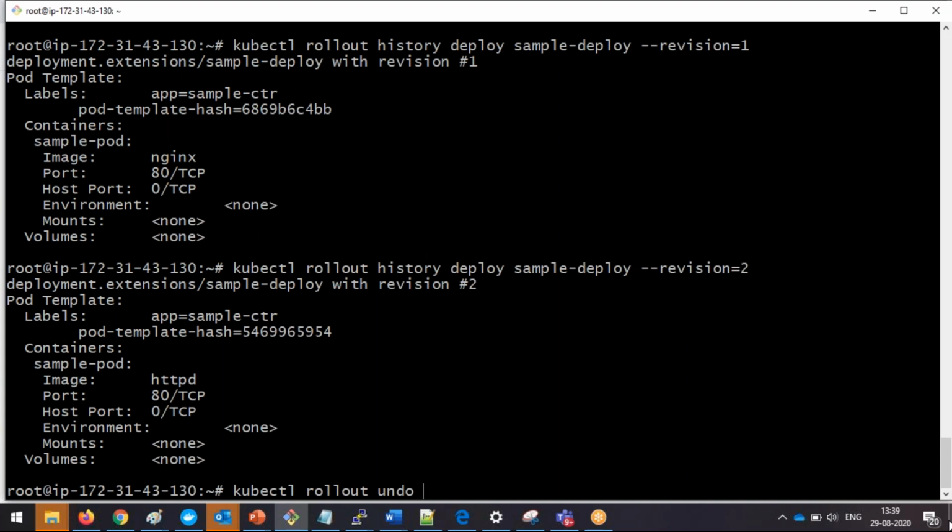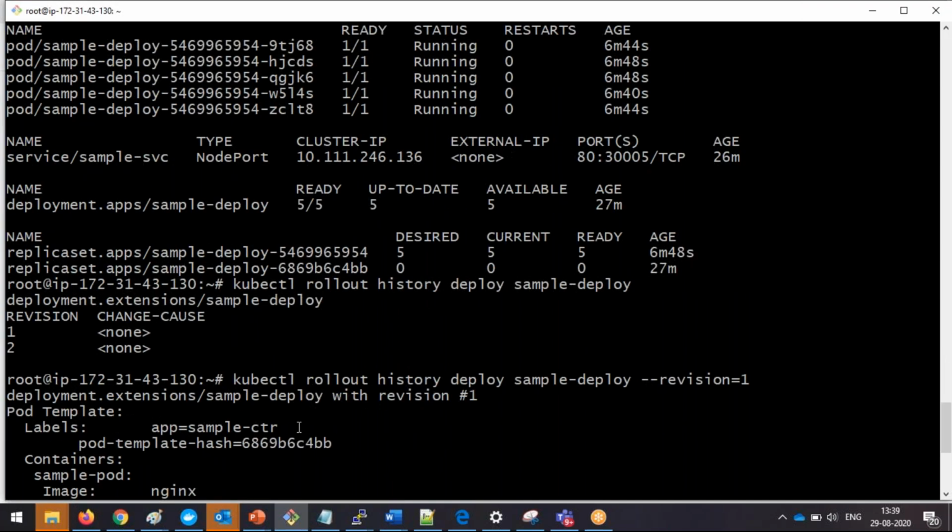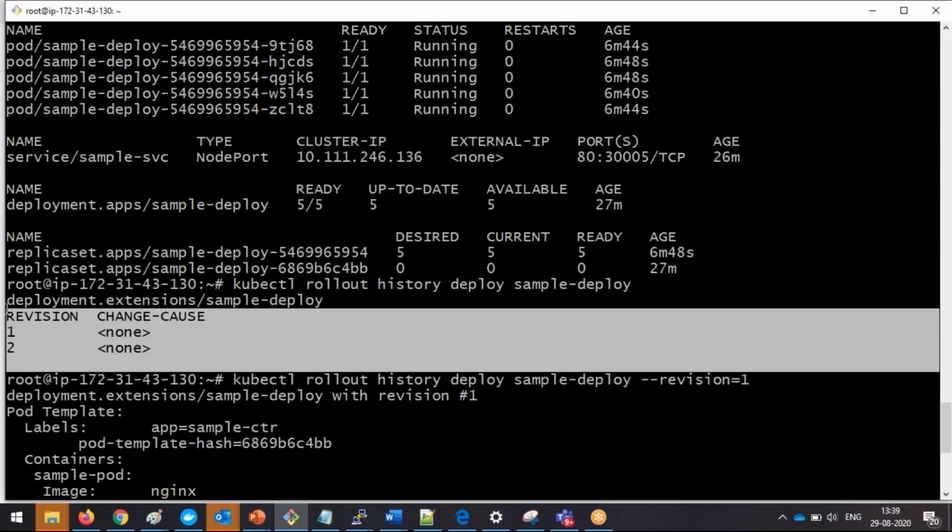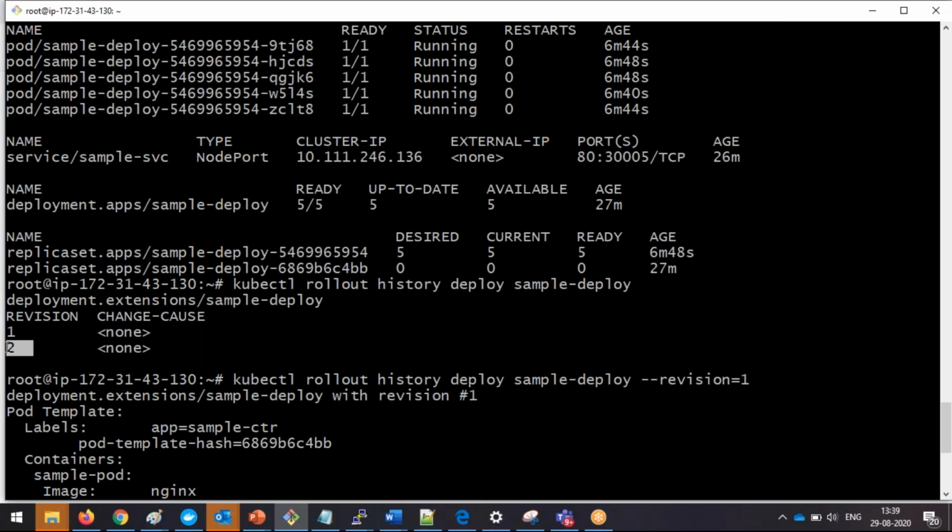Deployment sample deploy, this is my deployment name. So I want to undo my sample deployment. What will happen here? Whatever the latest is in the deployment history, it will be rolled back, reverted to the previous one. Just one step back to the previous one.